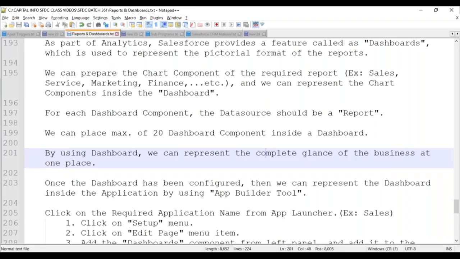So tomorrow we'll be having the formulas topic. Monday we'll be having the concept of validations, and from there the security concept, because security will be the last topic. That will be a lengthy topic. We'll see each and every feature.